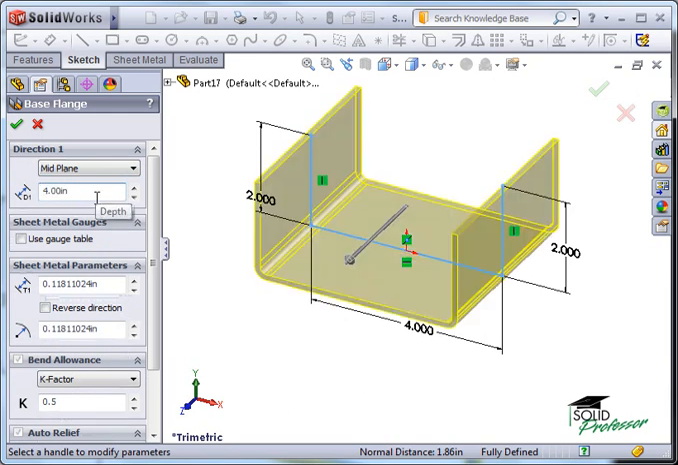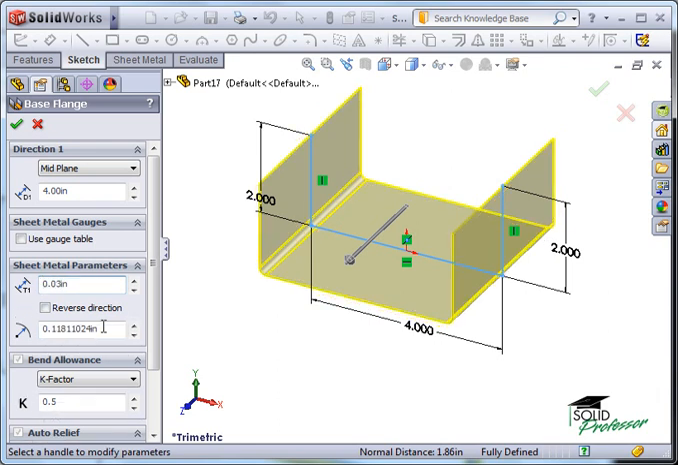Now, I can define the sheet metal parameters. This is where I tell SOLIDWORKS how thick of a piece of sheet metal I'll be using and what bend radius I want. I'll set the thickness to 0.03 and the bend radius to 0.1. Notice the reverse direction checkbox under the thickness area. This will tell SOLIDWORKS to set the thickness on the outside or inside of the sketch.